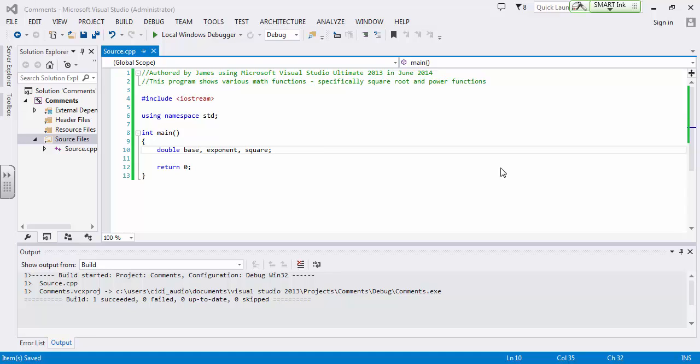In this video, we're going to discuss various math functions that can be found innately with C++ that are very, very useful. If we see for my program right here, we have a base, we have an exponent, and we've got a square. These two will relate with our power function, and obviously our square will relate to our square root.